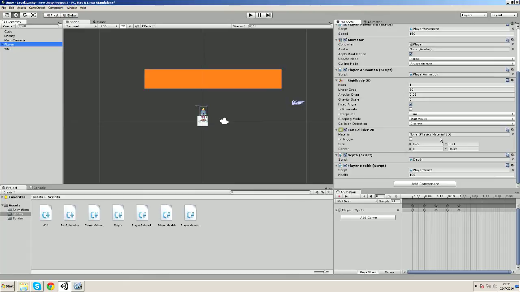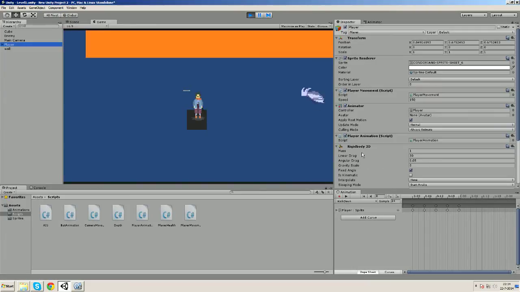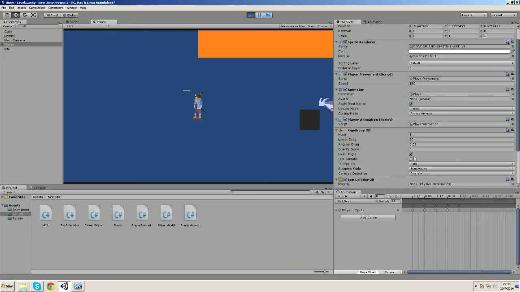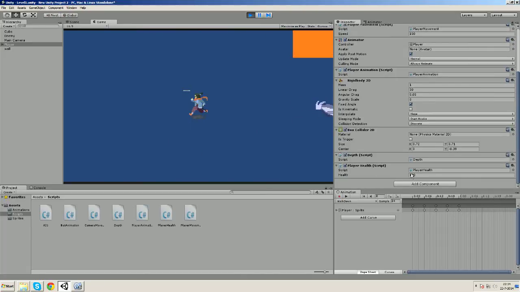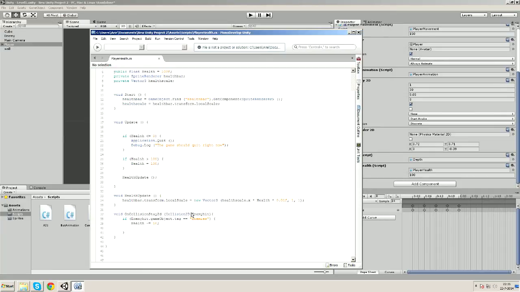Let's go to our player and keep the player in our inspector, and let's pay attention to our health. It's 100 right now, and when they collide it stays 100. That's not what I wanted. It should have gone to 90. So what did we do wrong?